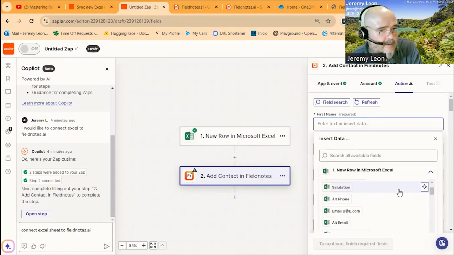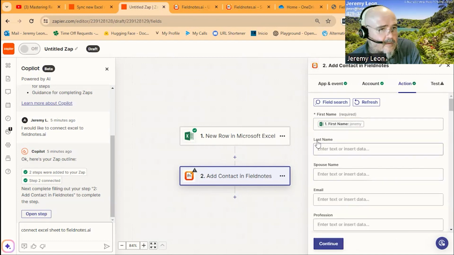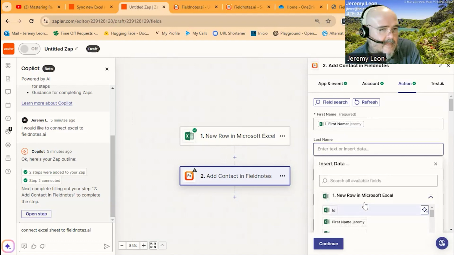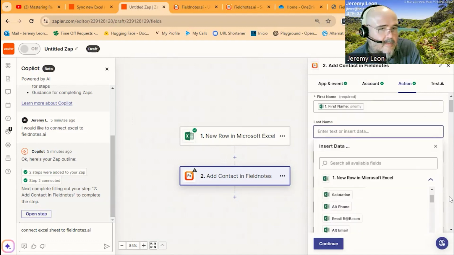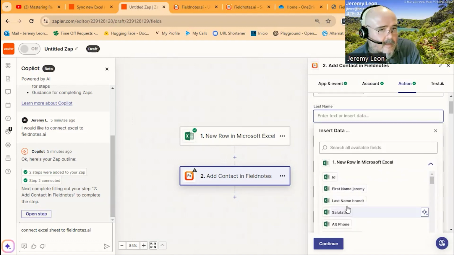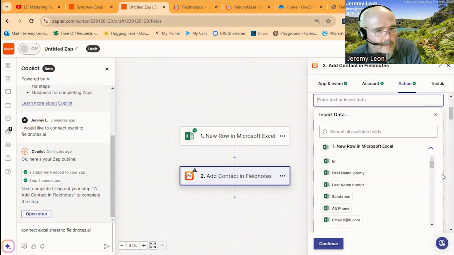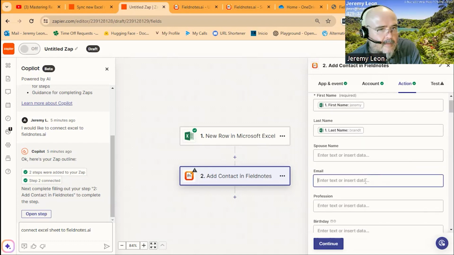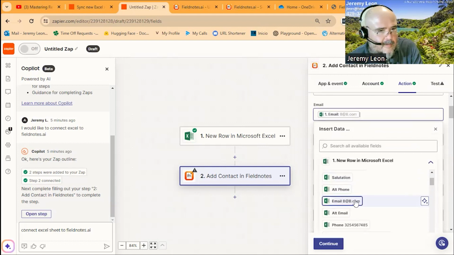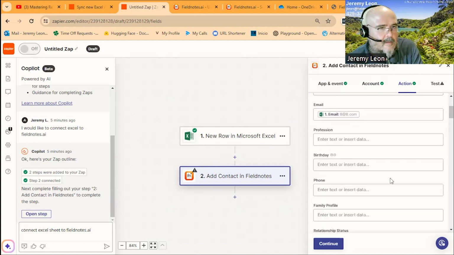How you do that is by going with first name under the first name, and then you can close this, and then you'll see last name, and you can select that. So here are all the fields that show up in Excel. So last name, you can select last name. I didn't put in a spouse's name or anything like that, but I did put email in there. Oops, email. There we go. And you can select email, and you can close.